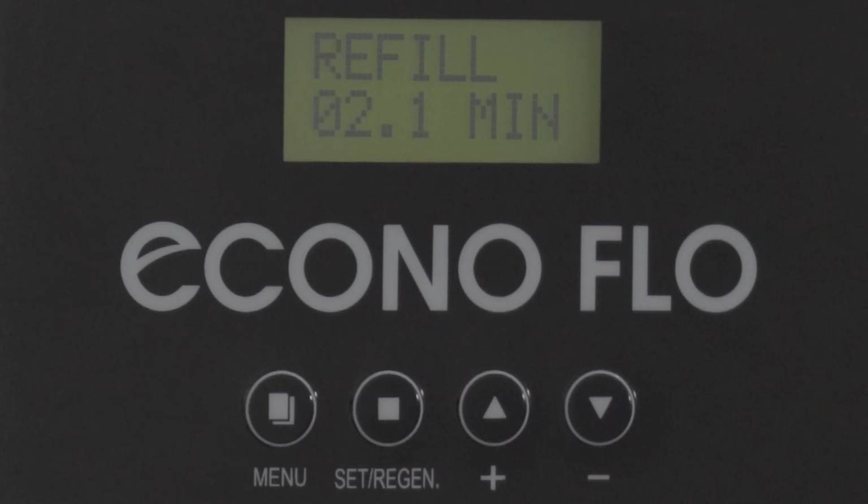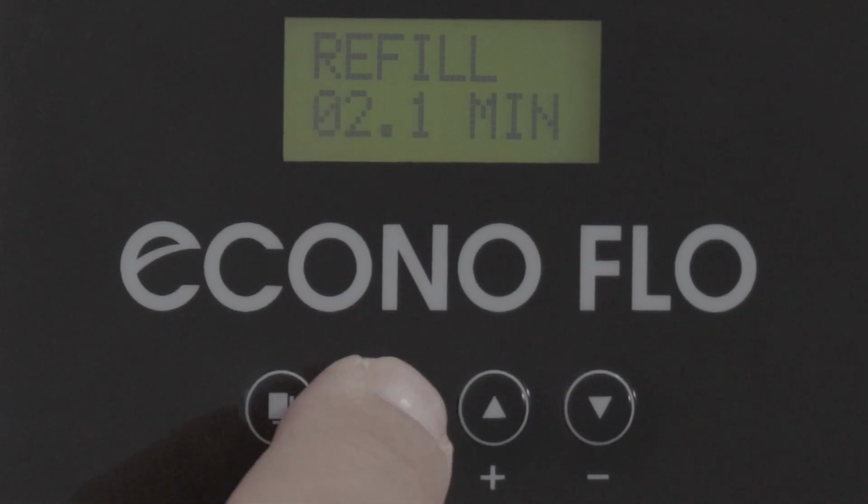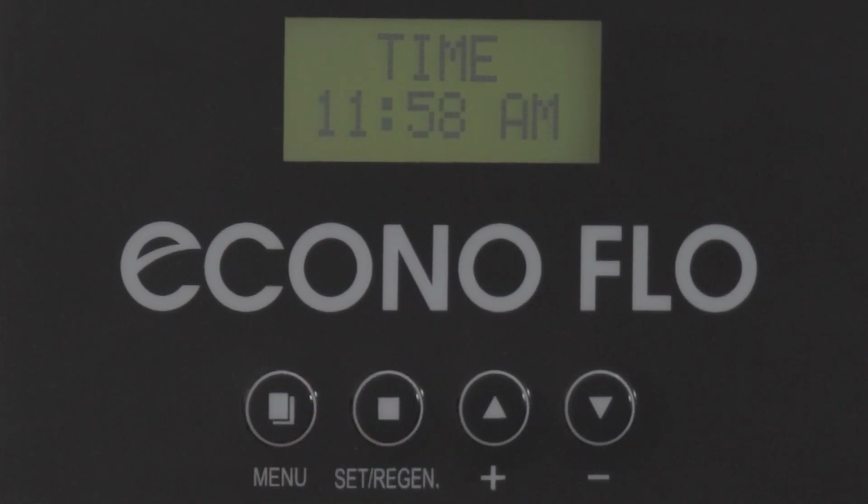Using the arrow up and down buttons, you can change the refill time to your liking, but we strongly recommend that you leave the factory setting alone, as this ensures the proper amount of water is placed back into the brine tank. So press the Set Regen button to lock it in, and it'll advance back to the main display screen.